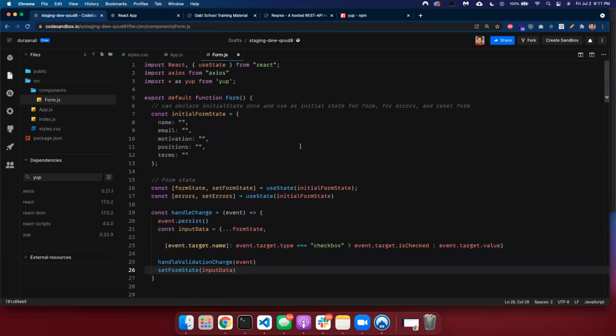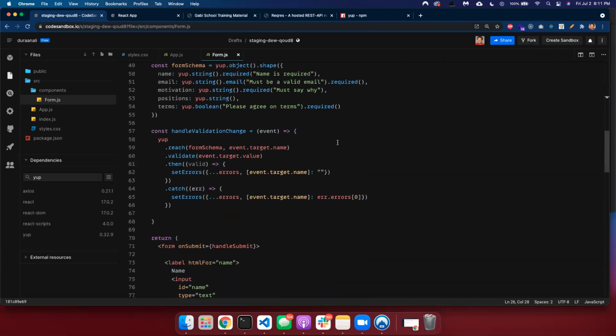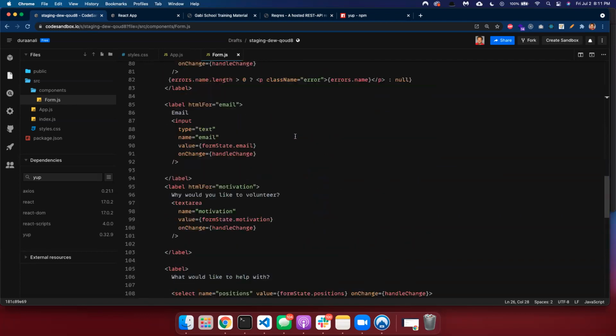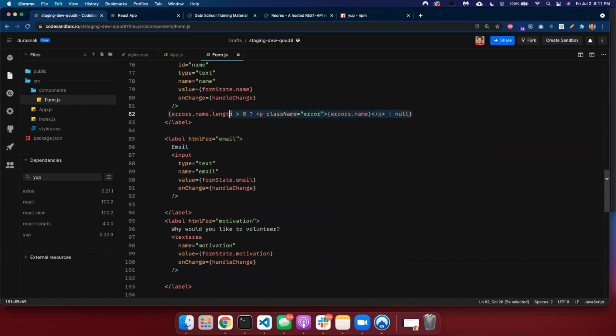So we only checked, actually, we have to do it for all of them. So right here, we're gonna copy this, and we're just gonna change the name. Let's see. Yeah, we're gonna change the name to motivation or other ones. So right here, we're gonna put this one here and change the name here to email.